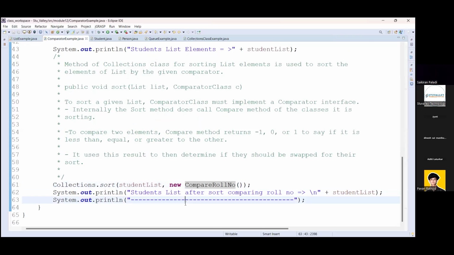So in the comparator, the main advantage is that you can compare based on any attribute of any class. Whatever you want to sort, you can compare it based on any attribute. This is important because in the priority queue also we are going to use this comparator. This is the one way, the comparator.